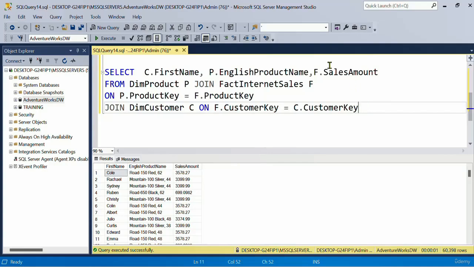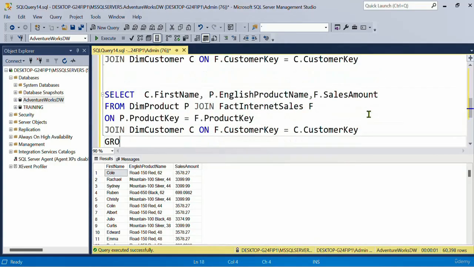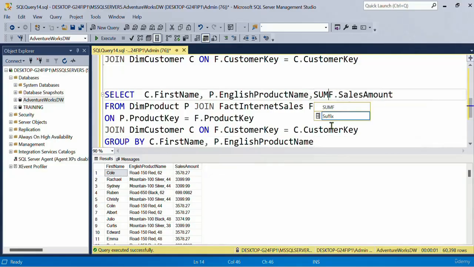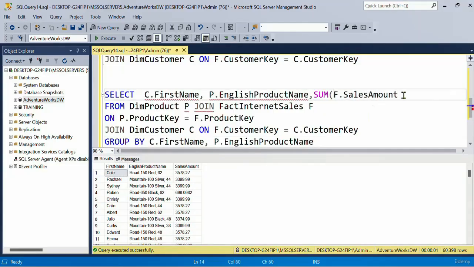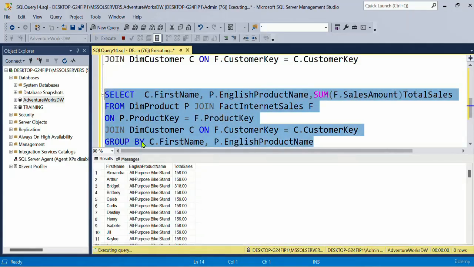So now we can push this one step further. I want to aggregate these results. So I can say group by. I want to see how much each customer has bought, the total sales for each customer for each product. And that's why I would want to aggregate it. That's it. So now you will have a lesser number of rows.